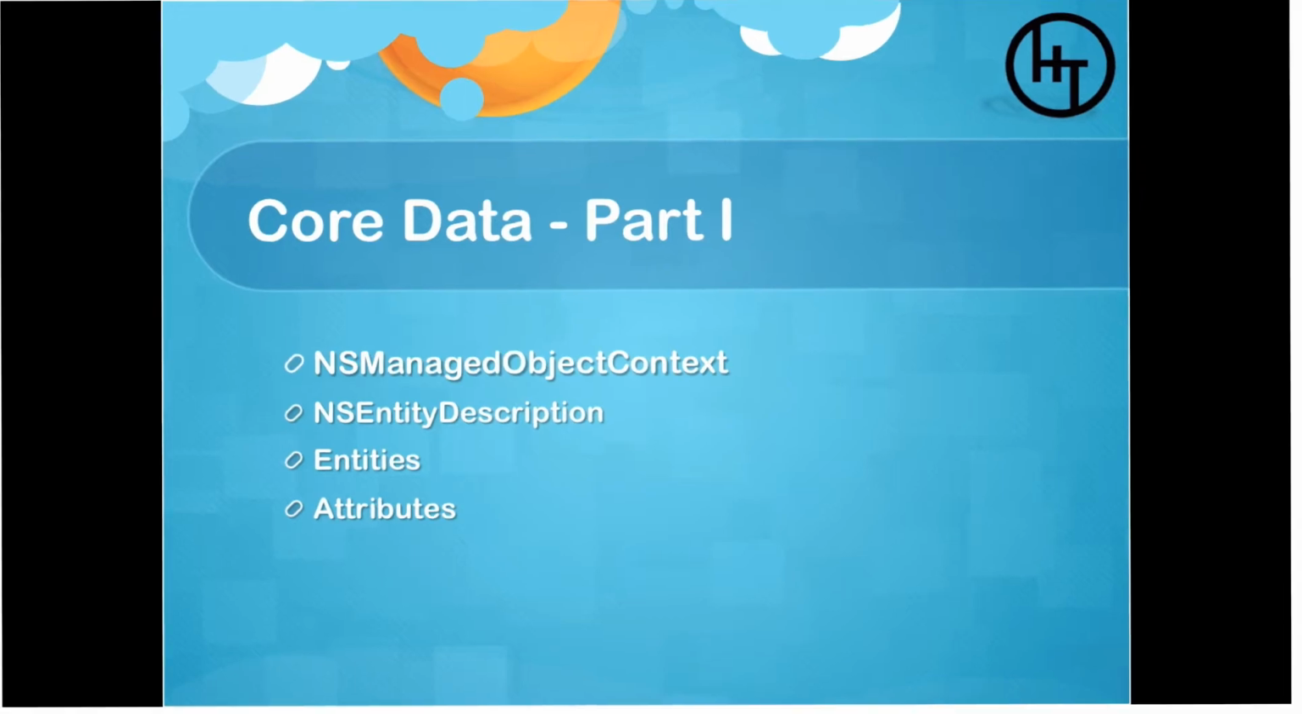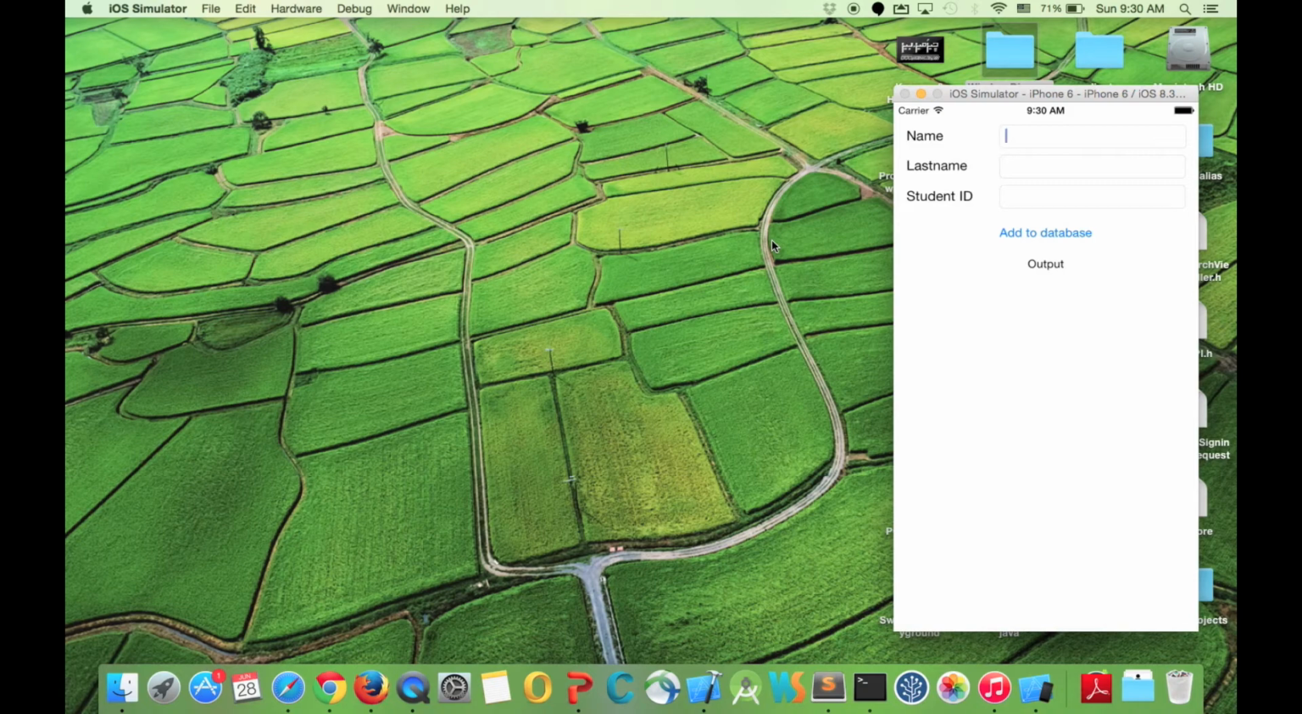So let's move on. Here's the final app at the end of part 1, Core Data. We have a simple database. It contains name, last name, and student ID. And we want to receive it from the user and add it to the database. And we have some output here, and it shows some log of what we're going to do and what is added to the database. So for example, I put the name and last name like GH, and student ID I put 1212. And add it to the database.